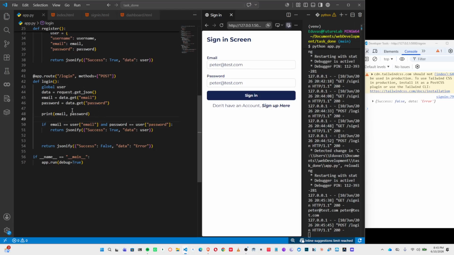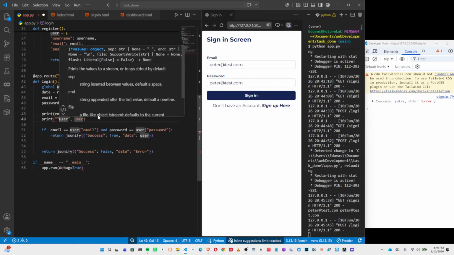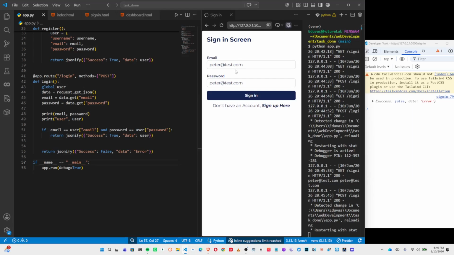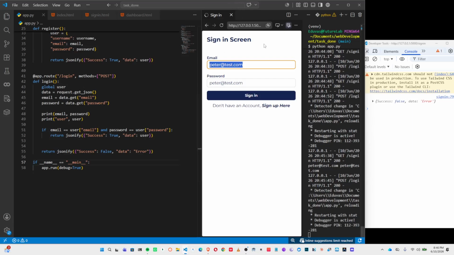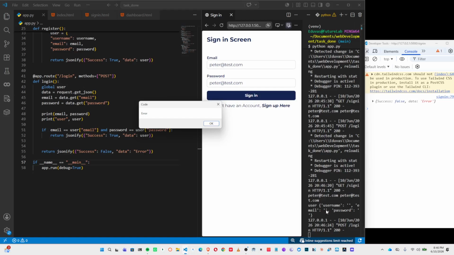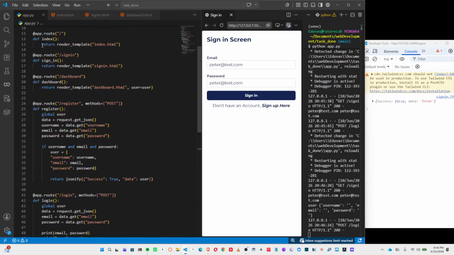So let's check it out. Another thing I would want to do is see user. So let me do user, comma. All right, save this. Let's refresh here before it goes out. Copy that. Okay, come on. Paste, and let's hit. Look at what's happening here. Okay, the problem is user is still empty.